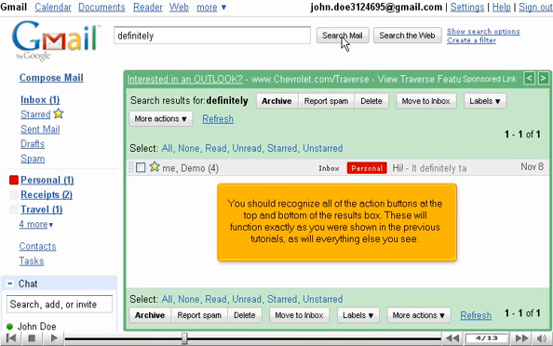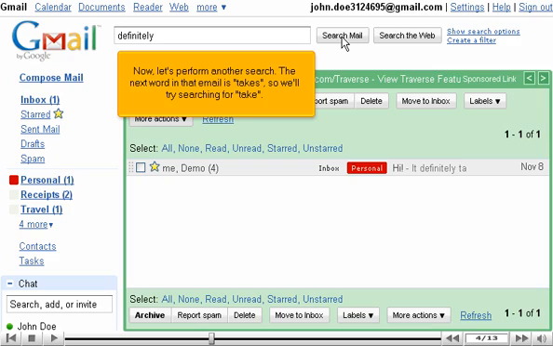You should recognize all of the action buttons at the top and bottom of the results box. These will function exactly as you were shown in the previous tutorials, as will everything else you see. Now, let's perform another search. The next word in that email is takes, so we'll try searching for take.